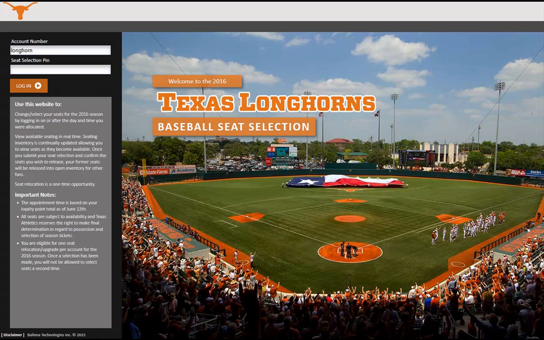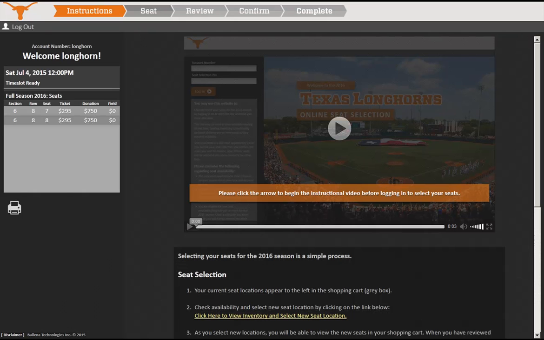Now that you're logged in, you'll begin at the instructions page. You'll find your account information located on the left side of the page, including your name, your account number, your specific date, and selection time. Navigational tabs are made available as you progress through the process. Navigation tabs can be used to go back and forth between the instructions and selection page.